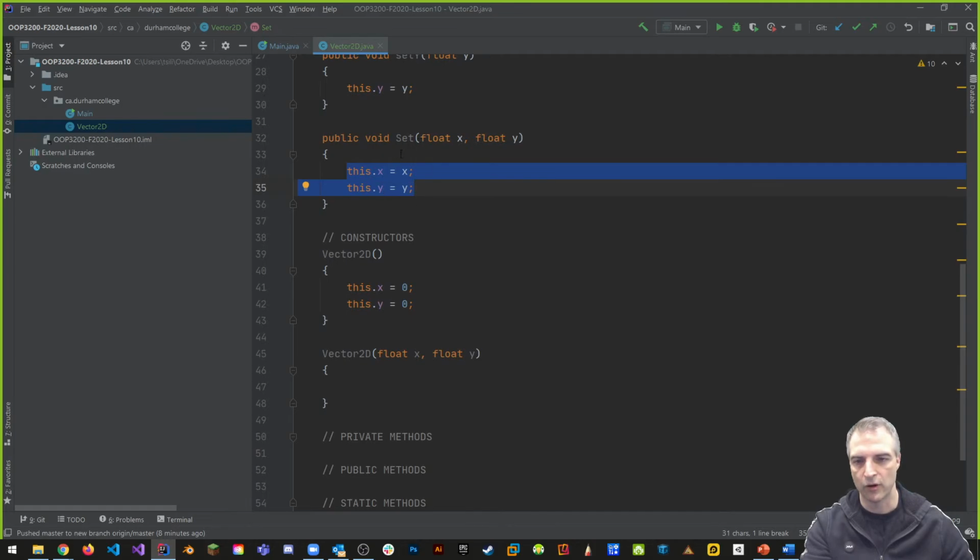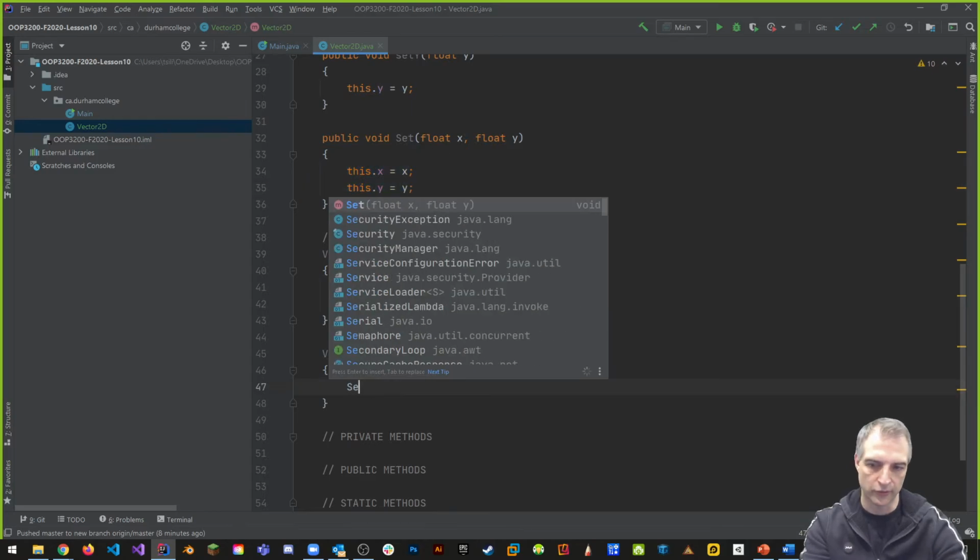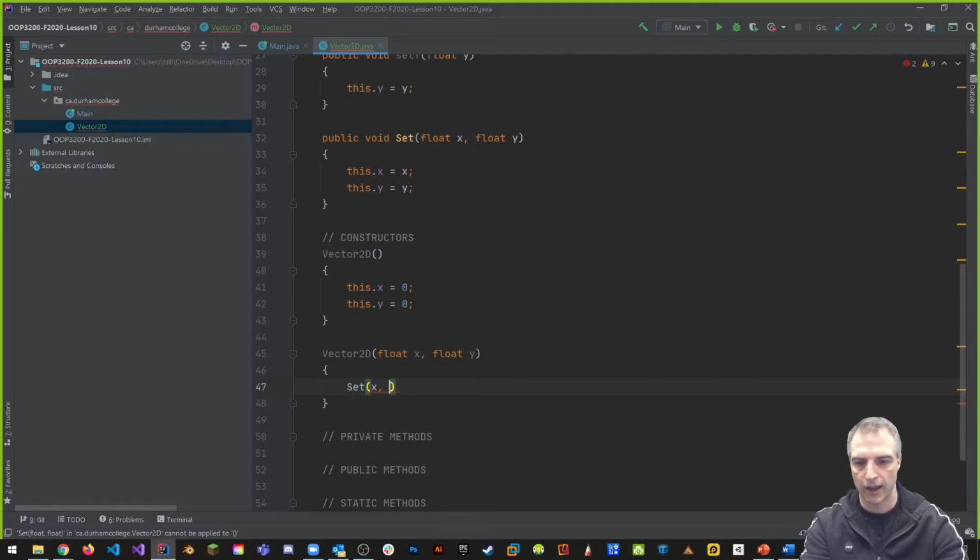Again, not really that important, but sometimes what we want to do is when we set things, then we want to do some additional functionality. So let's do that here. So we'll say set, and we'll say x and y, right? And you can do that, right? You can use the default value for this. Notice that it highlights or it lights up when we do that.